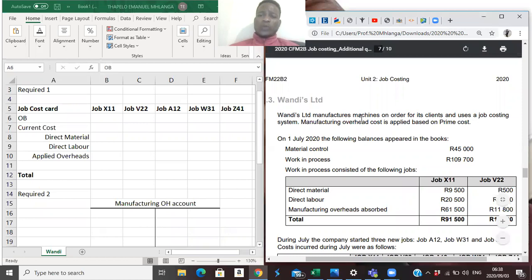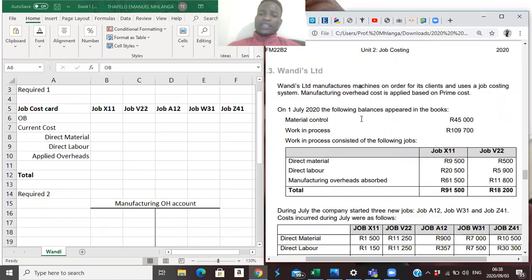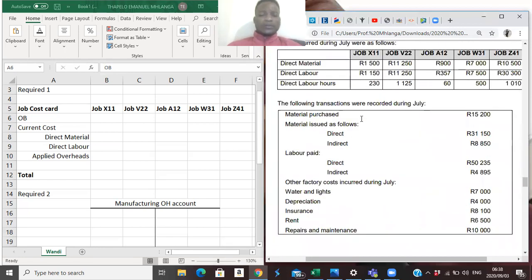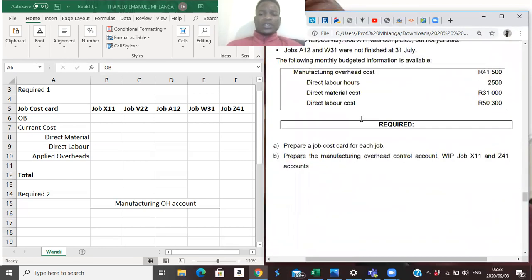We have this question here of Wandi Ltd, whereby we are required to do the following. The required says prepare a job cost card for each job. Number B says prepare the manufacturing overhead control account, and then the work in progress for job X11 and Z41 accounts. So now the job cost card, guys, is required in number A.